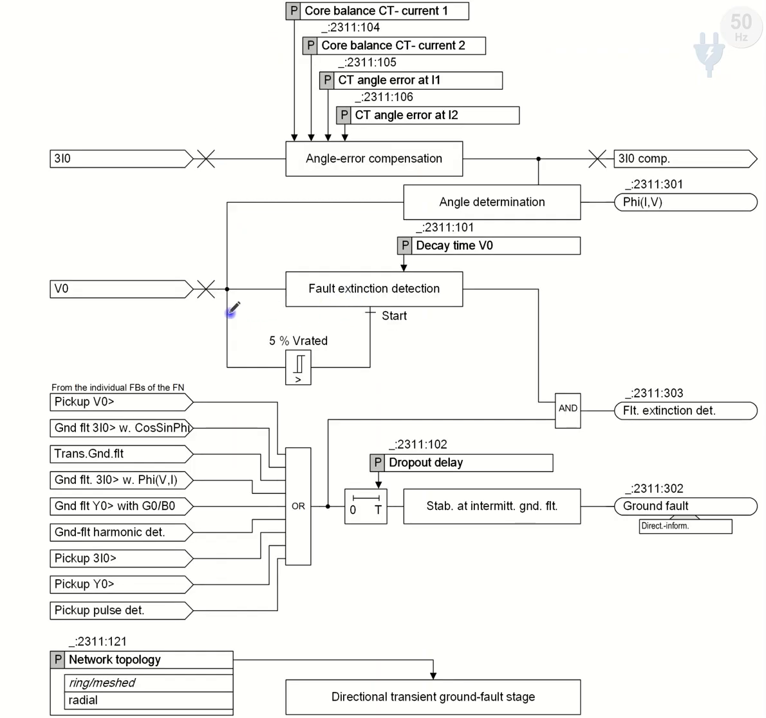Let's understand how this function works. We have zero sequence voltage supplied, and this zero sequence voltage, when it is below 5% of V-rated, for example, zero sequence rated is, for example, 5 volts, then whenever this voltage increases beyond the 5% of 5, then this function starts to work.